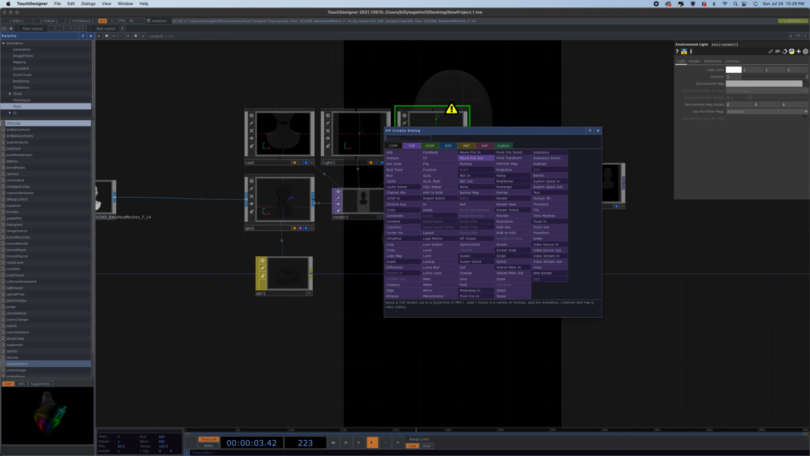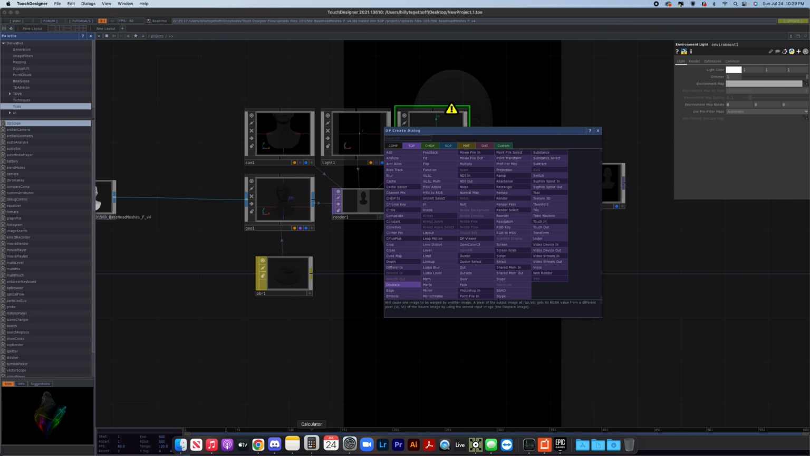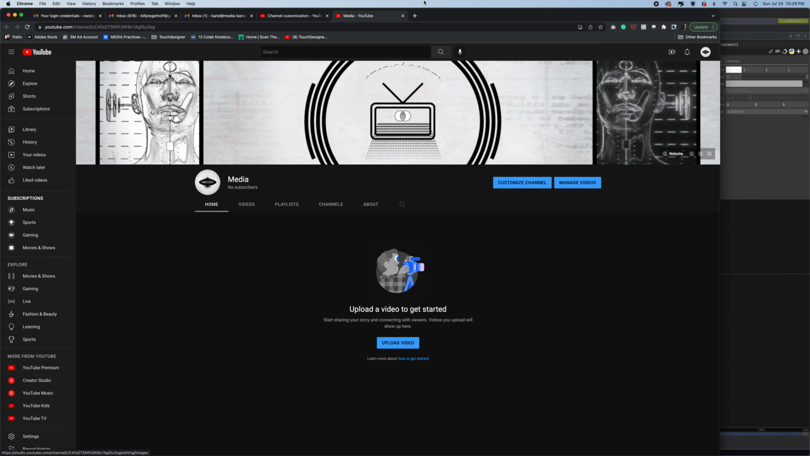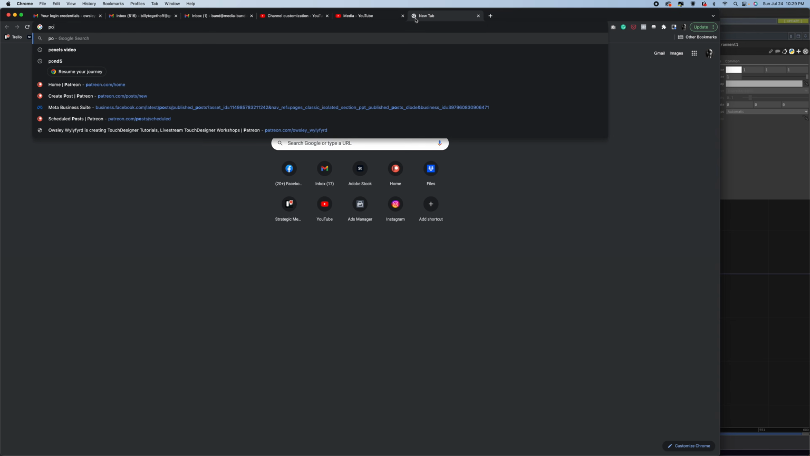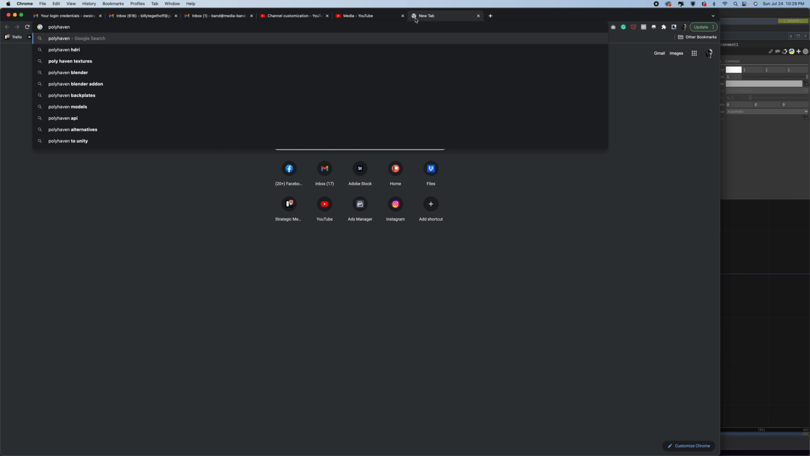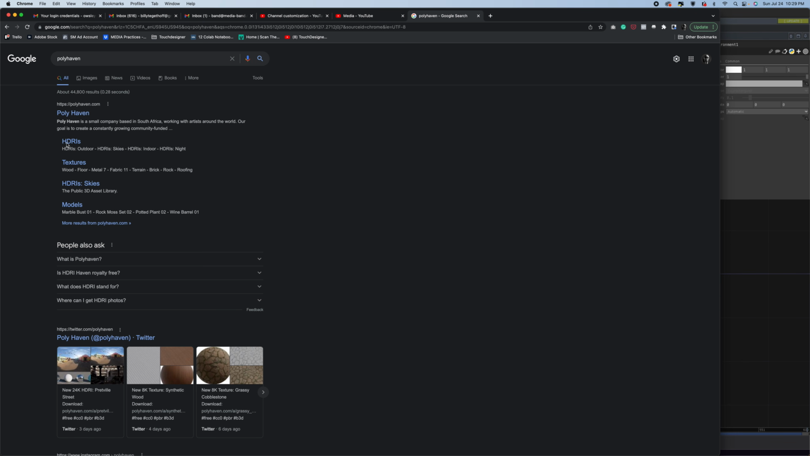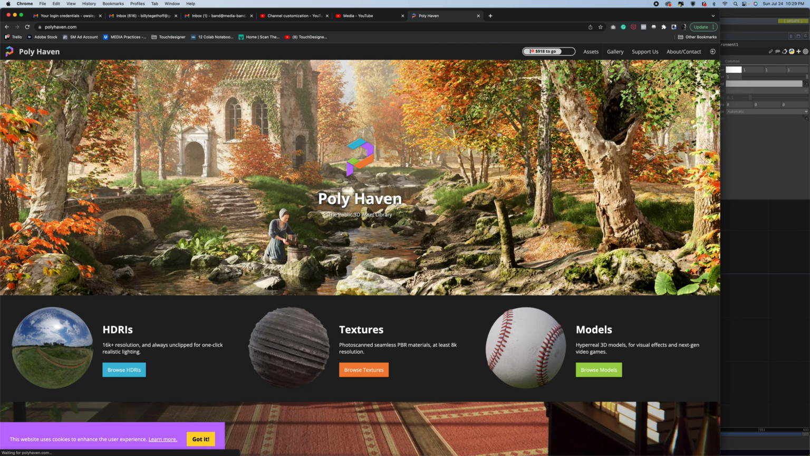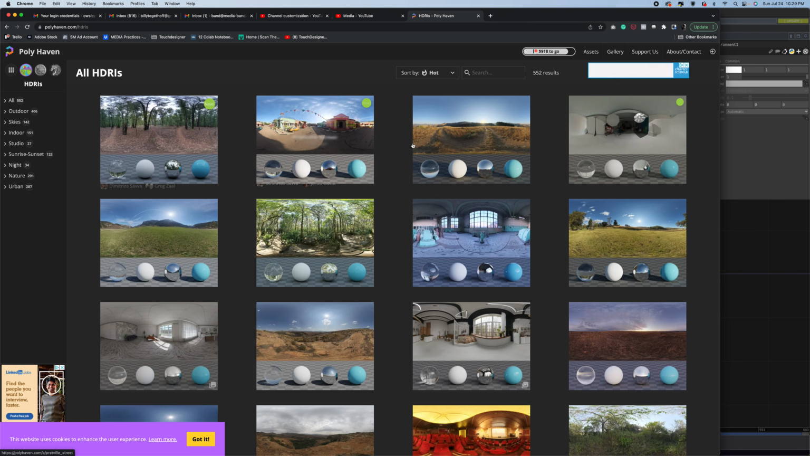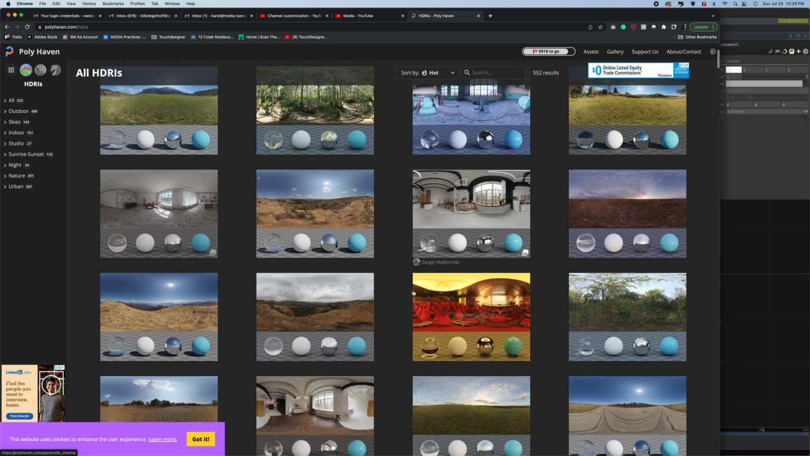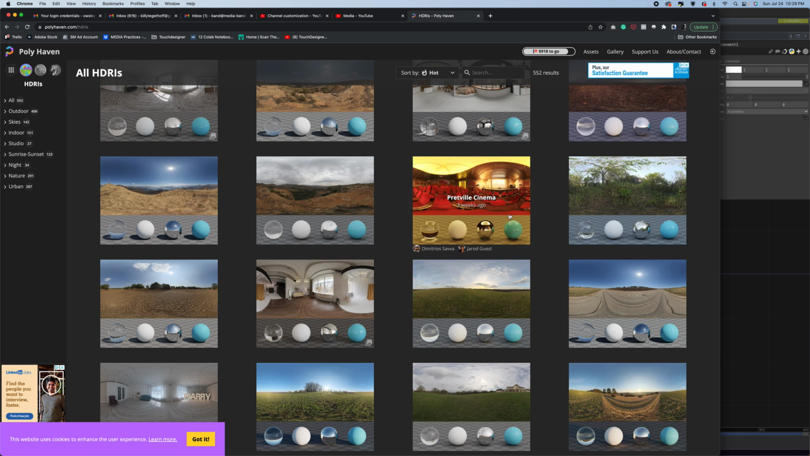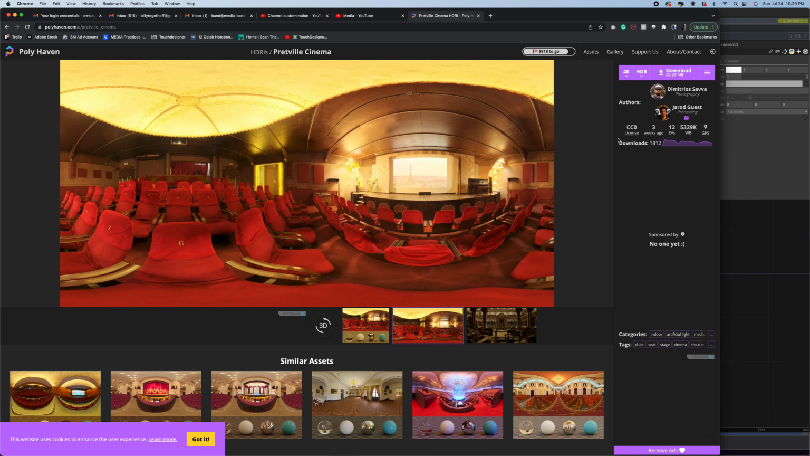So we need to use an EXR or an HDRI file, and there are tons of them available online. Let's see, I think you can get a bunch at Polyhaven. HDRIs are available at Polyhaven, so if you want to get something that'll be good for this, you can just go here, and these are all free to download. This one looks pretty cool. I haven't seen this one yet, so I'm going to grab this.